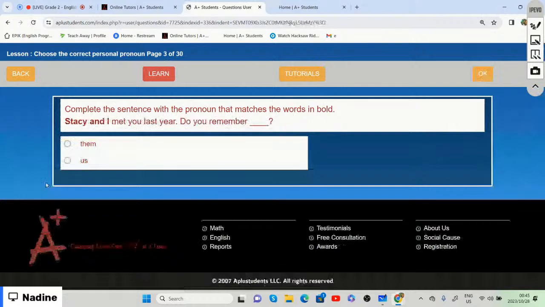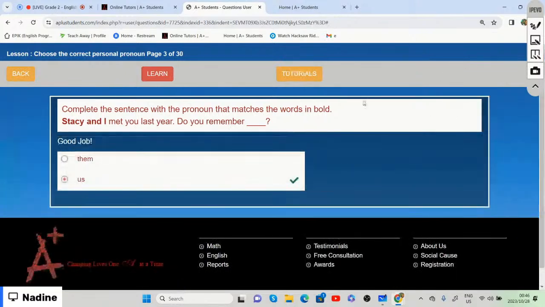And then Stacy and I met you last year. Do you remember them or do you remember us? Stacy and I met last year. Do you remember them or do you remember us? Which refers to Stacy and I. All right, so we can say Stacy and I is us. So do you remember us? Which refers to Stacy and I.